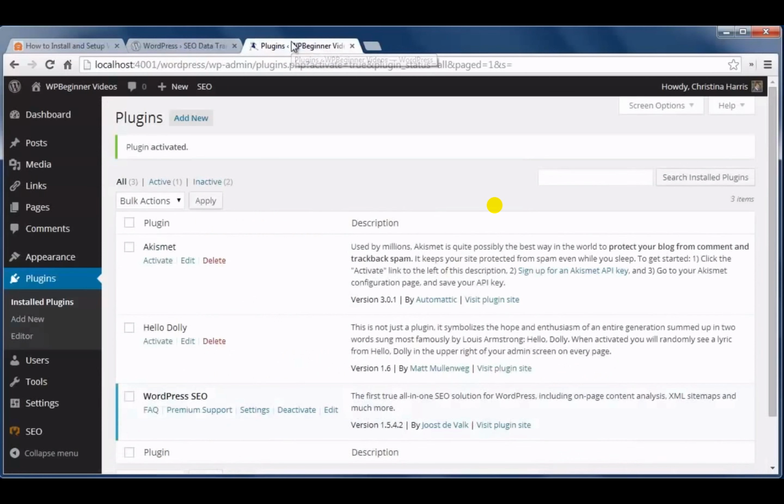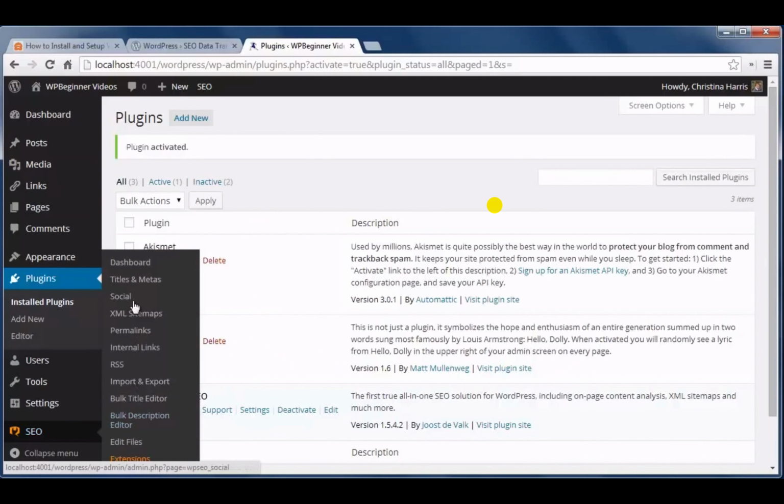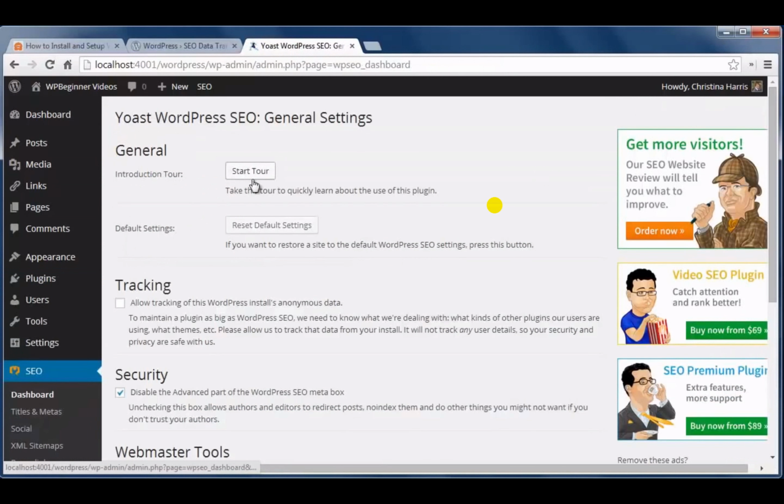After installing and activating the plugin, you'll see this SEO link in the admin area. We can go to SEO dashboard to get started. Under General Settings, they have an introduction tour that you can follow to get an overview of the plugin. And here you can reset to default with one click if you need to start over with the setup.